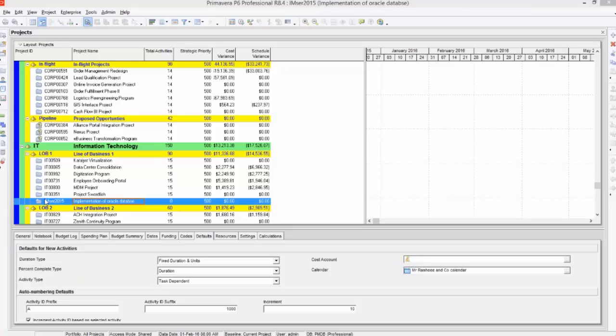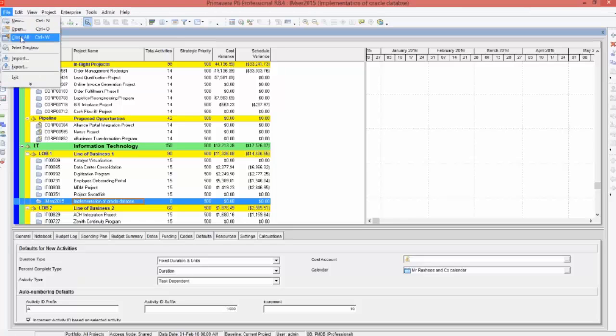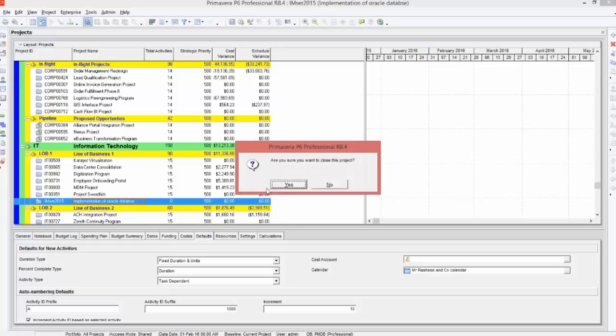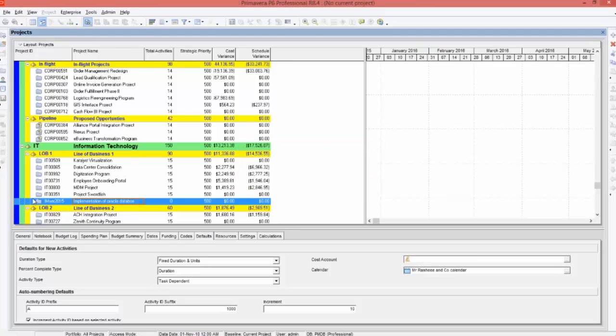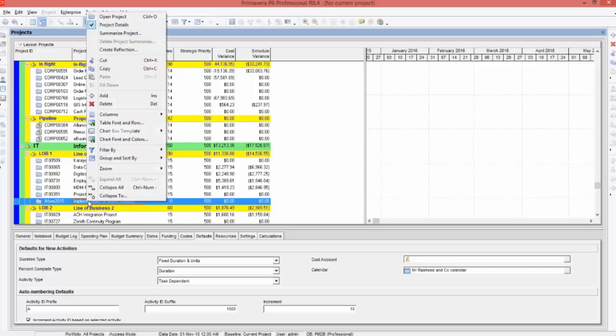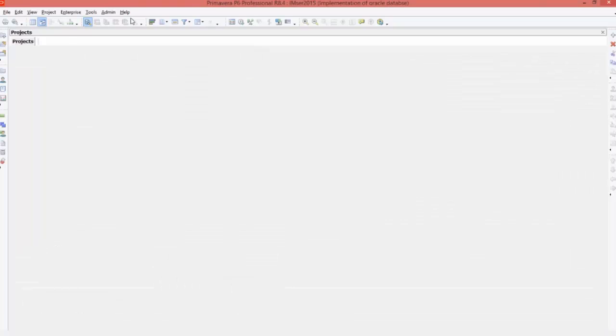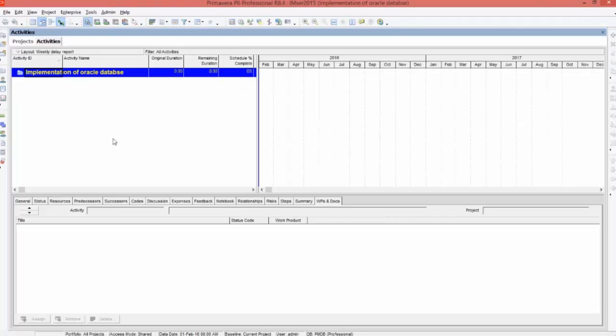Okay. So you can see the project icon is a folder icon, right? But here you can see the folder is opened. Open means the project is opened in the database. If you want to close the project, you can go to file and say close all and press yes. You can see the project icon is now closed. Okay. To open the project, you can just right click and select the open project option. Now you can see the project is opened.